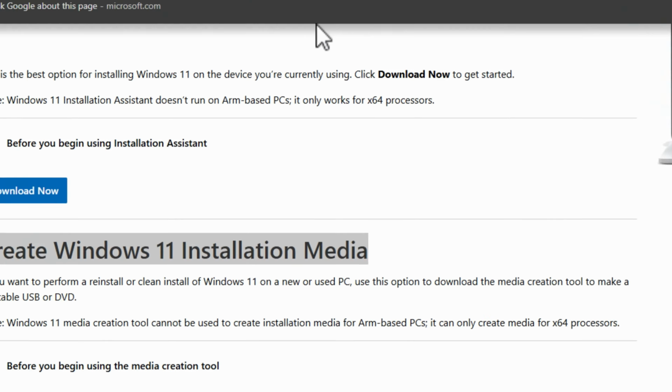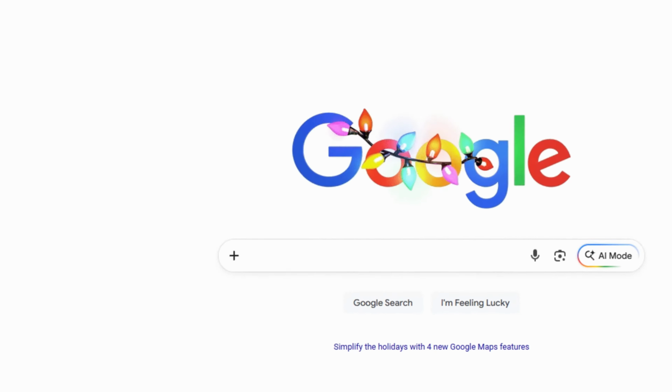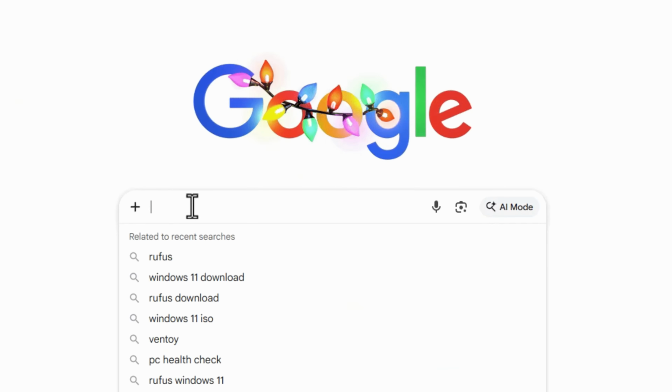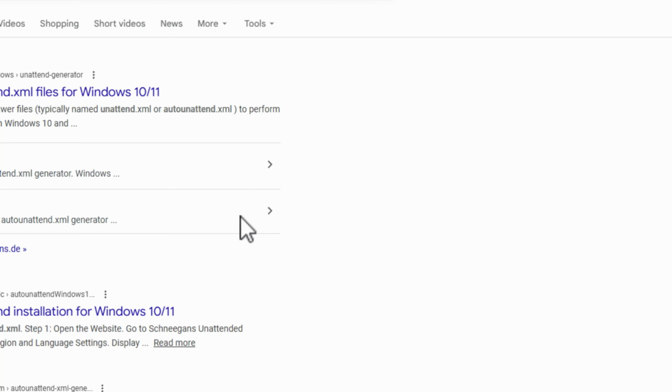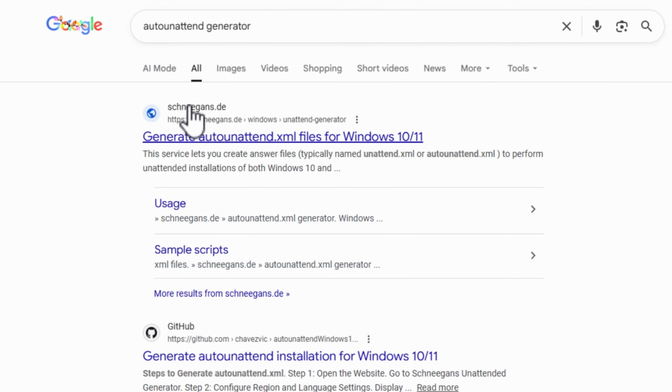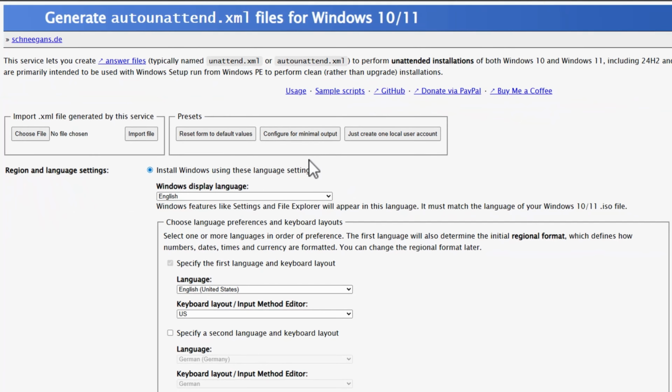The next part is I'm going to go back to Google and type in auto unattend generator. And the first thing that pops up is schneegens.de. It's this guy in Germany. His last name's Schneegens. But let's go ahead and click this. What this is going to do is help us build a script called unattend.xml or autounattend.xml that lets us set up a bunch of options that we normally wouldn't get a chance to set up during the Windows 11 installation.